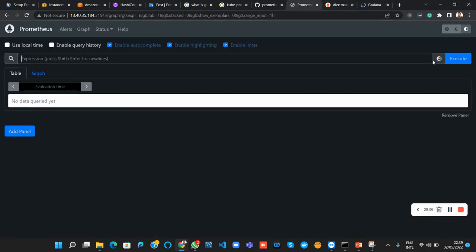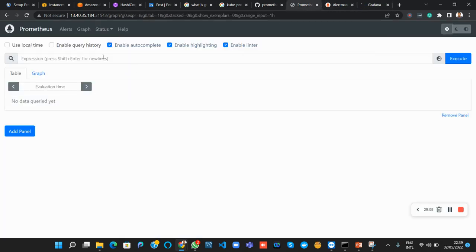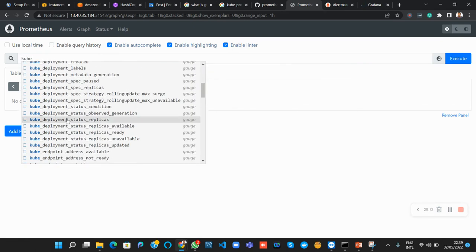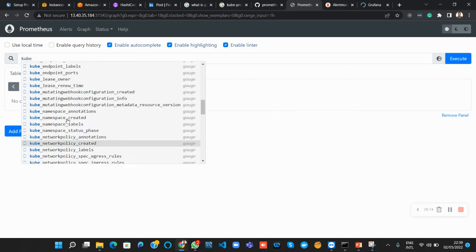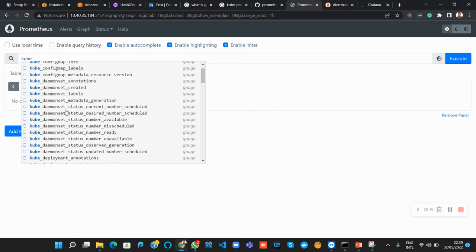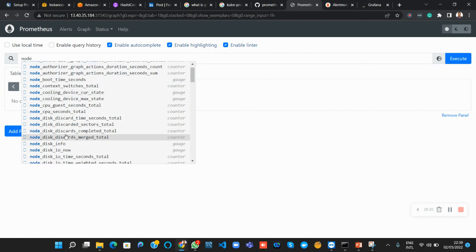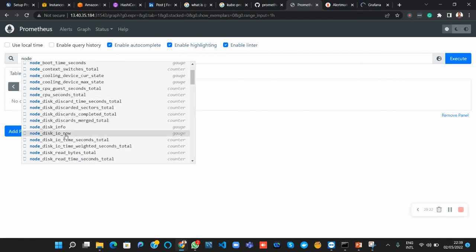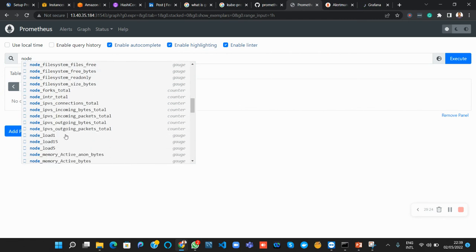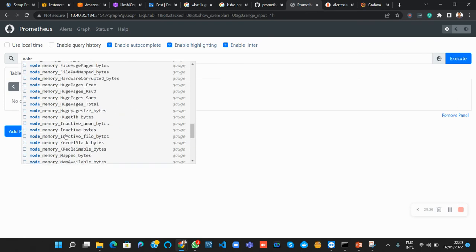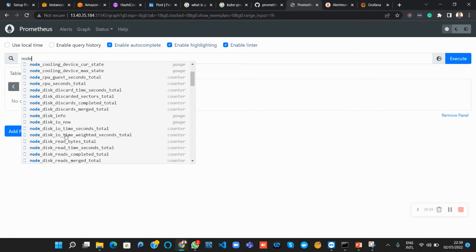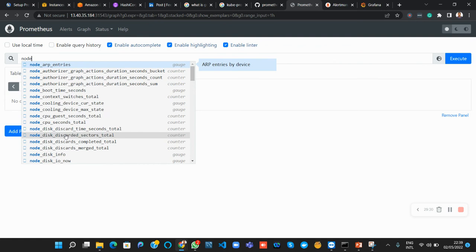Let me go back to Prometheus. Okay, great. So you can see if I type Kubernetes, I should be getting the metrics. All right, different metrics on Kubernetes. Let me see. Node. I also installed Node Exporter, so we are getting information about the EC2 instance as well.